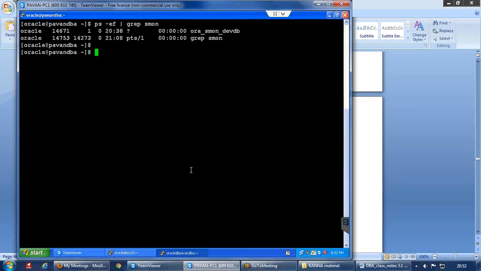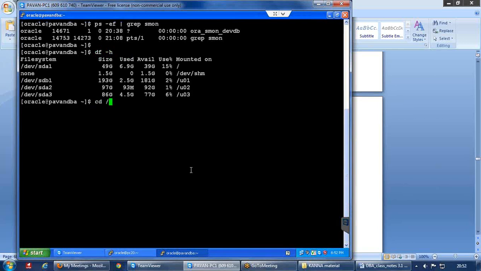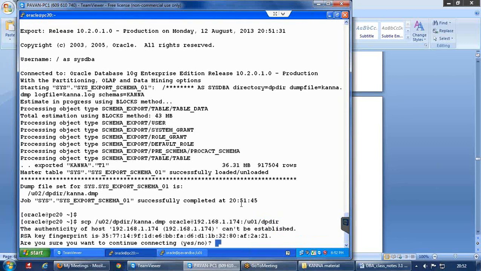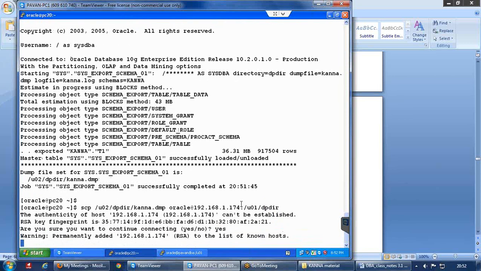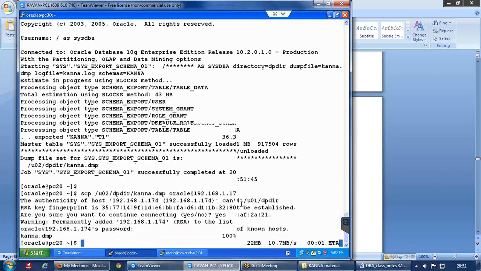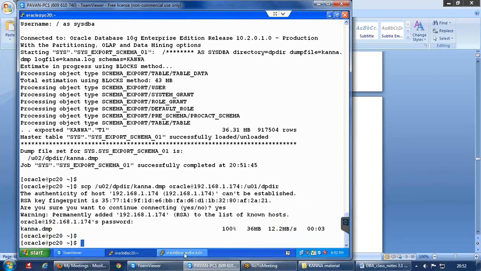let me check here what are all available. Okay, so here under U01 I have dpdir. I'm just creating all that. So the file got copied.